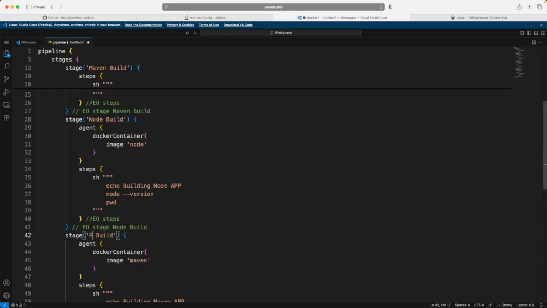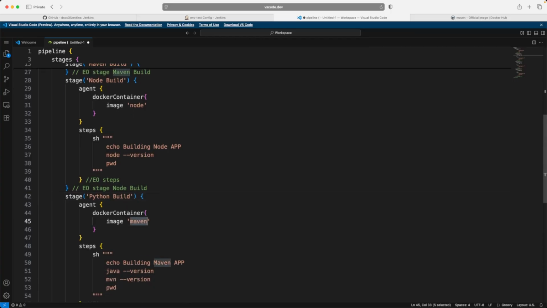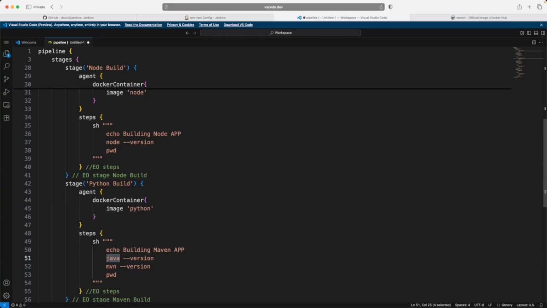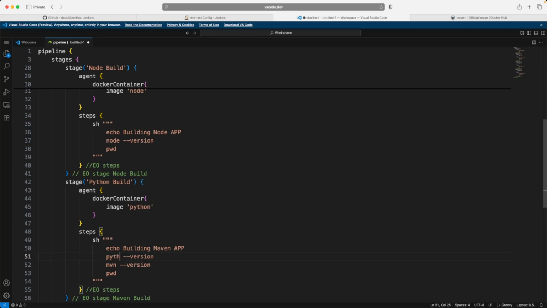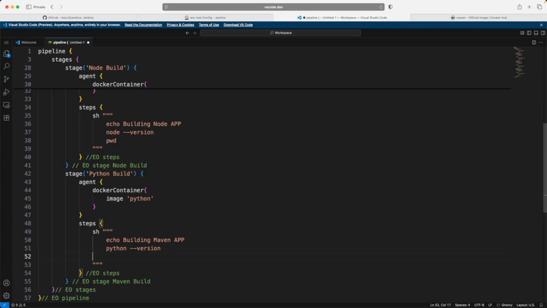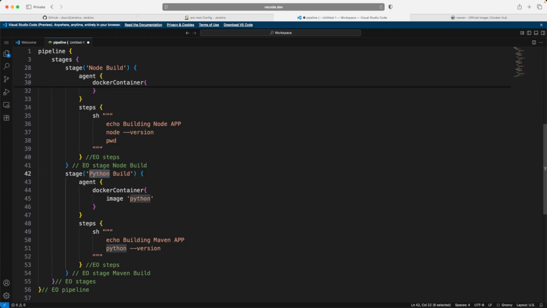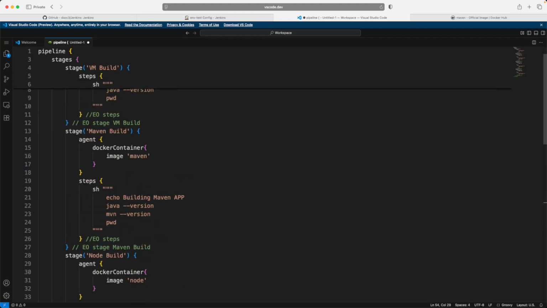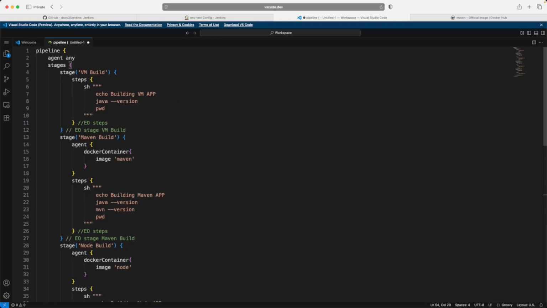And we also want Python. For that, we could simply use the image Python. Okay, and here we can simply run the command python --version. We can remove this as well. We don't need this anymore. All right, so everything looks cool.